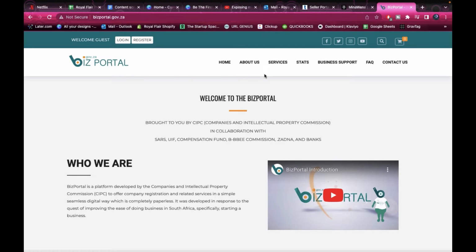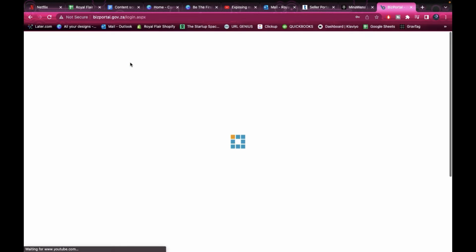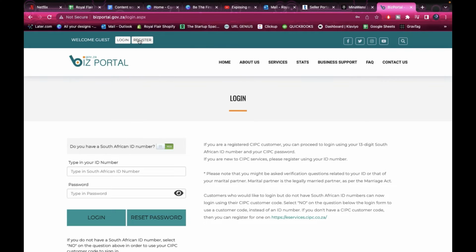So on the BizPortal website, we are going to log in. You should have already registered if you are applying for a BBBEE certificate because your company should be already registered. Cool. So we are going to log in. You will use your ID number and the password you created when you registered. If you don't have a South African ID, you'll click no and enter your customer code and your password that you created when you registered. So I'm going to log in.